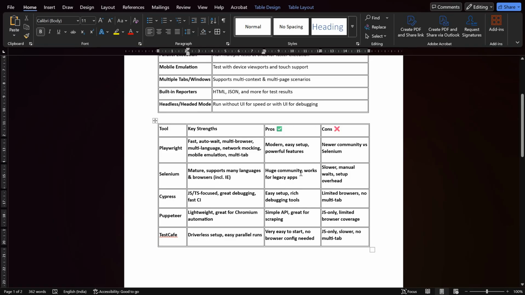That's the reason it is still working for legacy applications, not modern applications. It is a little bit slower, and there are no auto waits. Setup overhead: for setup itself it needs a lot of time. As I told, for Playwright it's just a matter of 2 or 3 commands, and Playwright is available on your machine and you can start working on your scripts straight away.